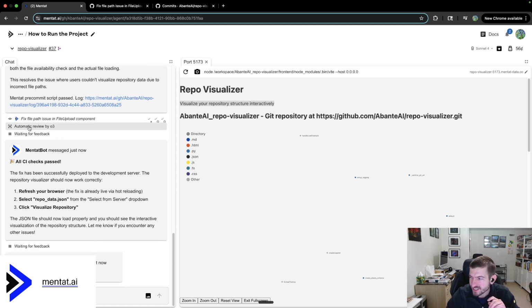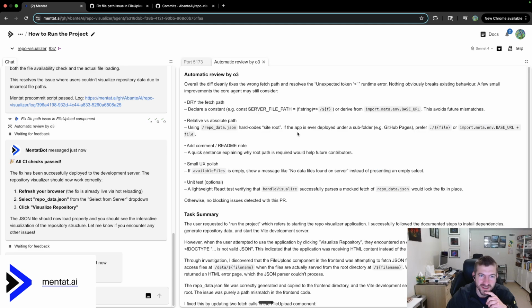Oh yeah, here you can see a secret beta feature. It's automatic review by O3. It's not public yet, but O3 will read the PR and give feedback.